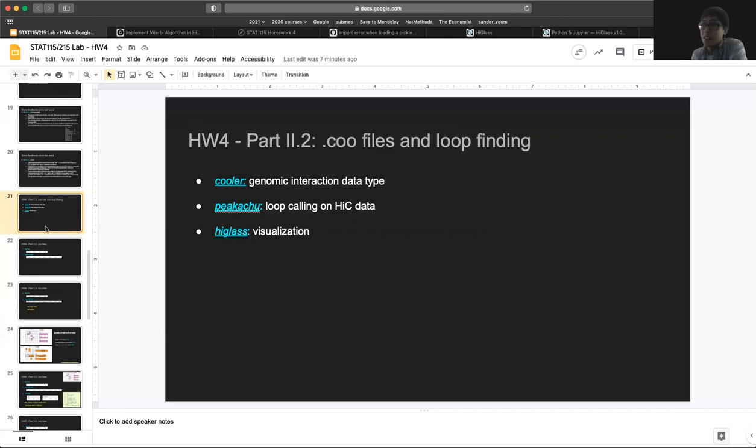The HiGlass is a tool that can be used to visualize your HiC interactions. You have this online portal that can be used for some of the public data. But if you want to customize your own data, you need to develop your own HiGlass. Not really develop, but you need to call and import this HiGlass locally.